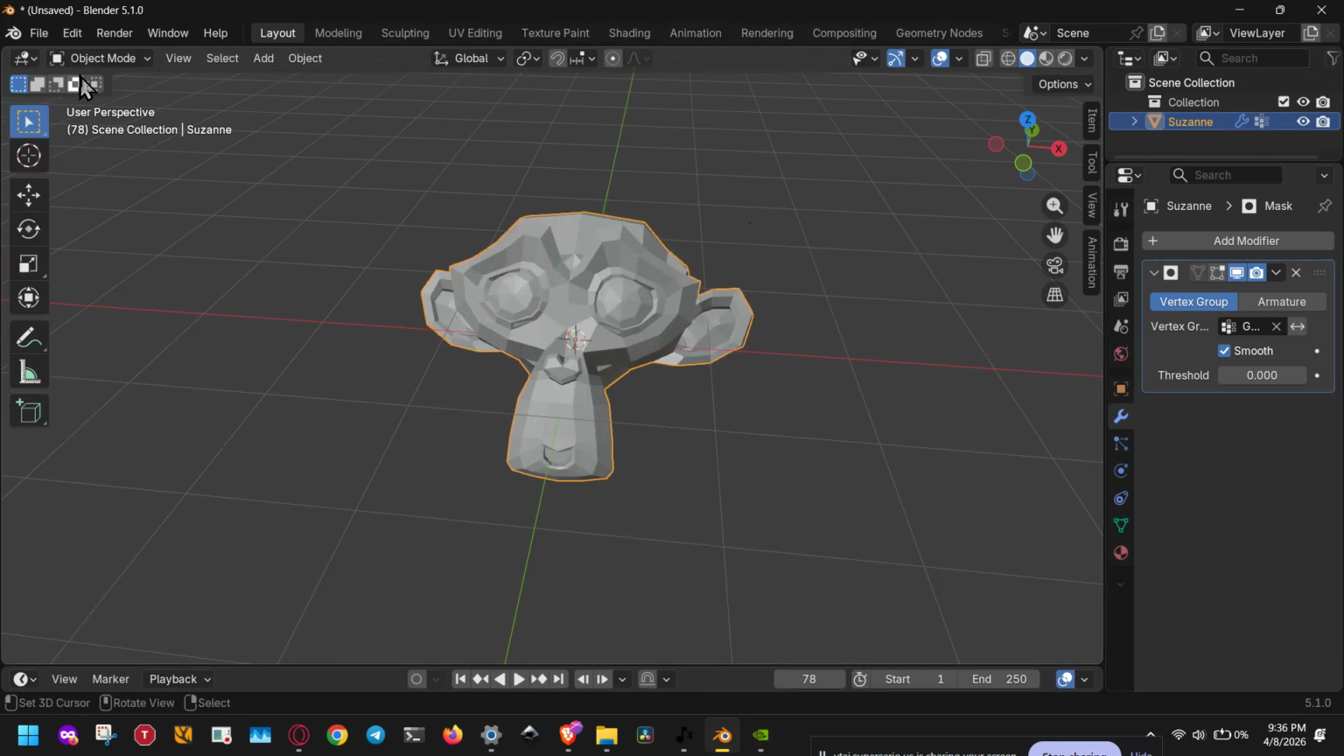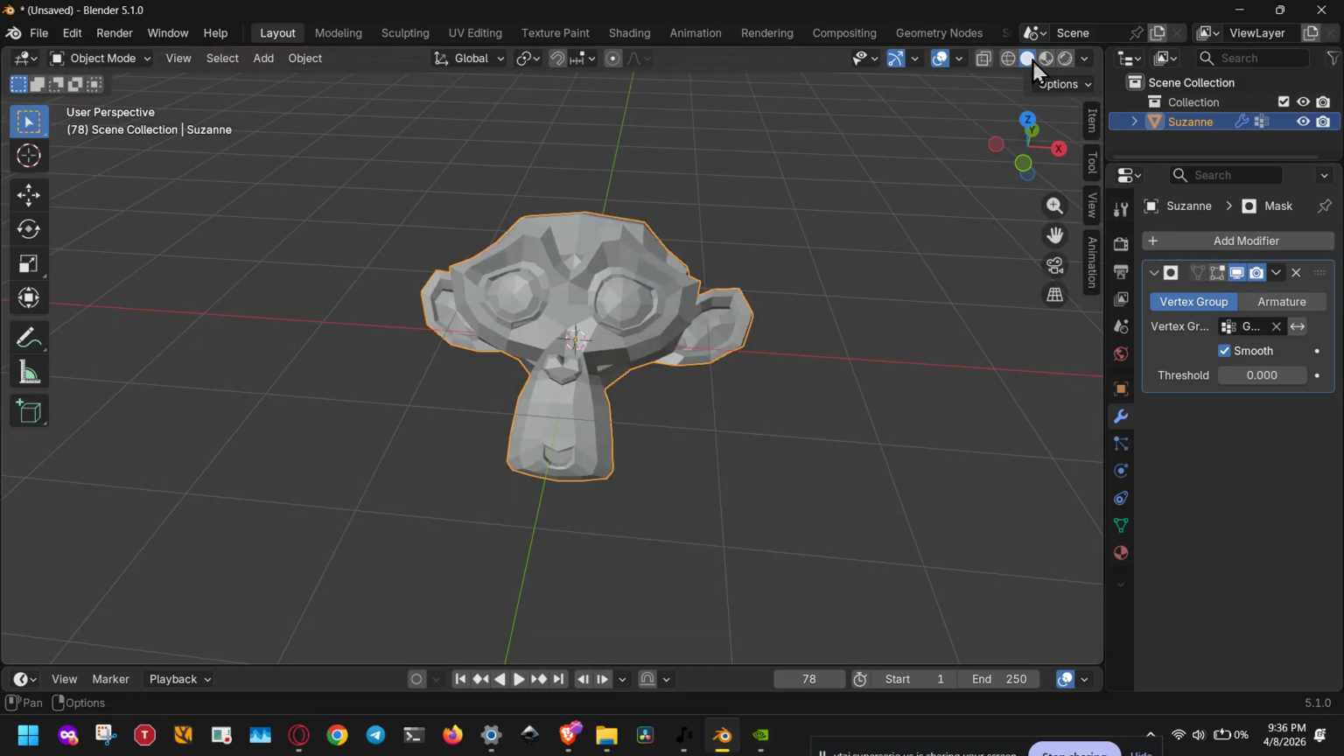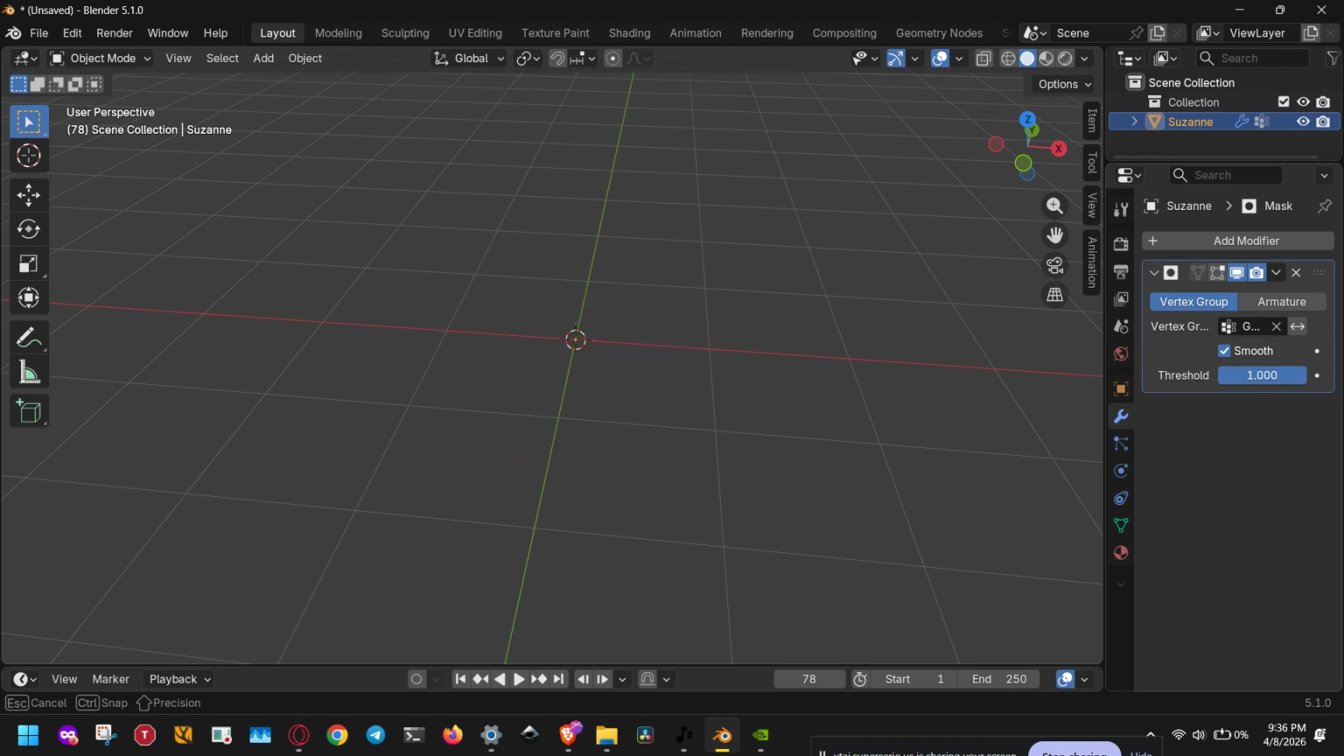So to quickly recap, add the Mask Modifier, create a vertex group, assign your selected vertices, and then use that group inside the modifier. If you want a smoother effect, use Weight Paint mode and the Gradient tool to create a weight transition, then fine-tune the threshold. It's simple, flexible, and works reliably in recent versions of Blender.